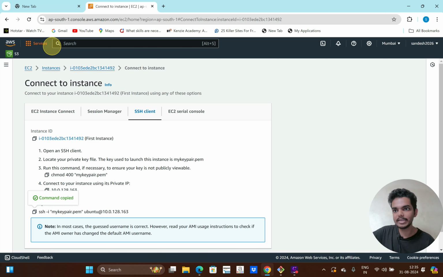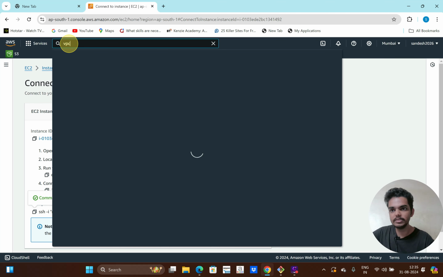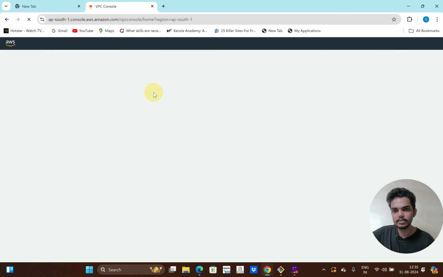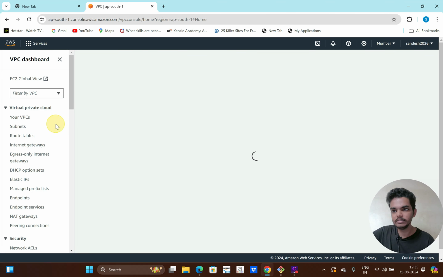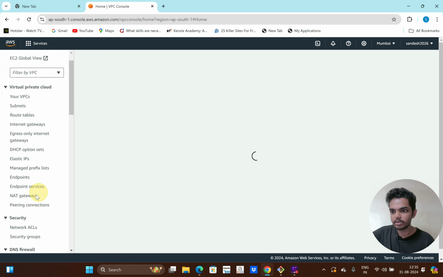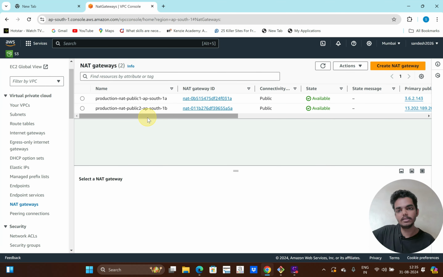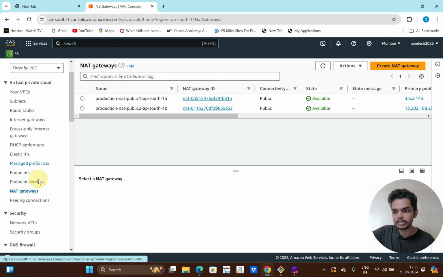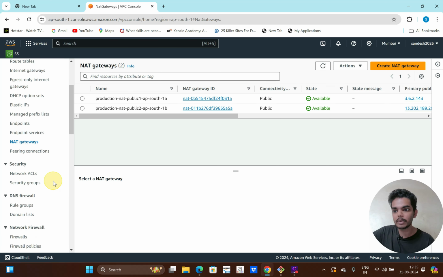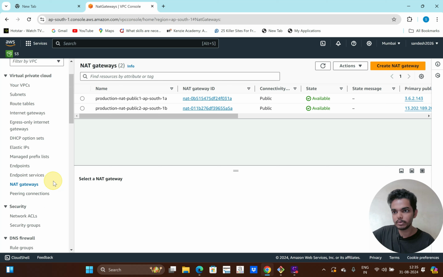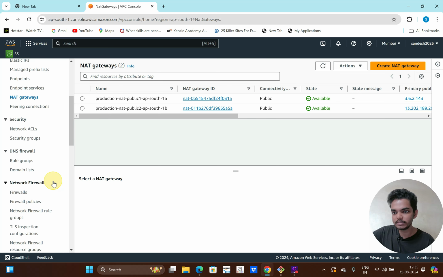To configure the NAT gateway, first search for VPC, and once you go to VPC, we have something called NAT gateways here. The NAT gateway was already created while creating the VPC, because I chose VPC and more. At that time it created the NAT gateway also. And this NAT gateway I have to add as a route in my private subnets. So let's go to the private subnet first.